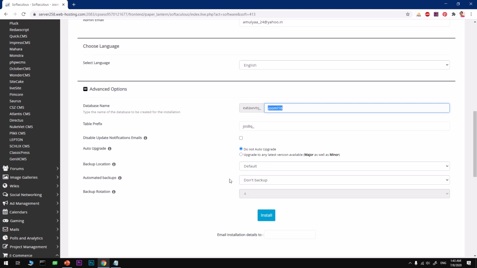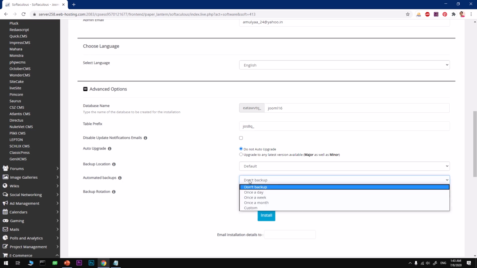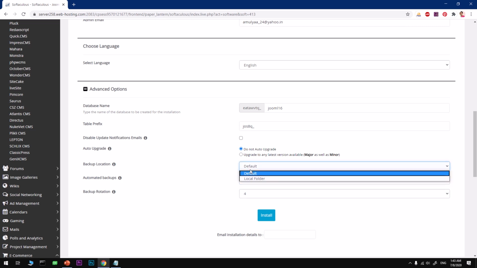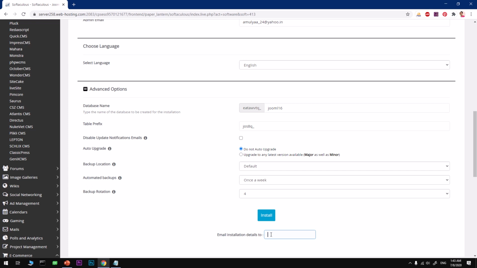Then you can go ahead and select when you want the backup to take place. So once a week is going to be enough at a default location. And whenever there is an update or backup is saved, you will receive an email notification to this email address, and also the installation details will be sent out to this email address. So make sure it's correct and working.